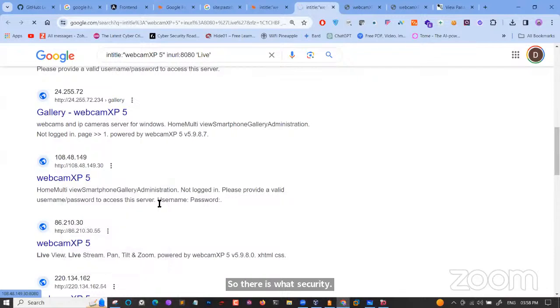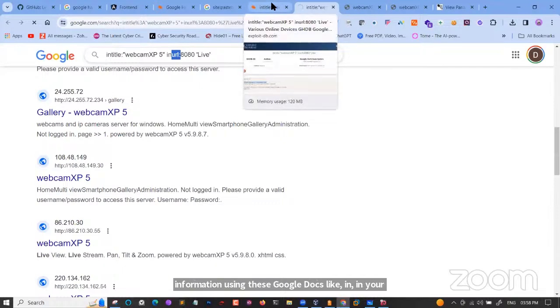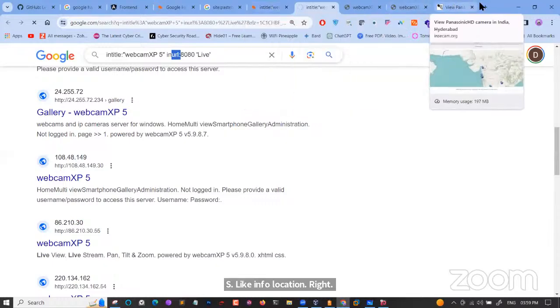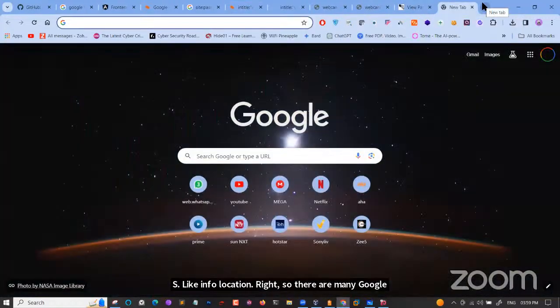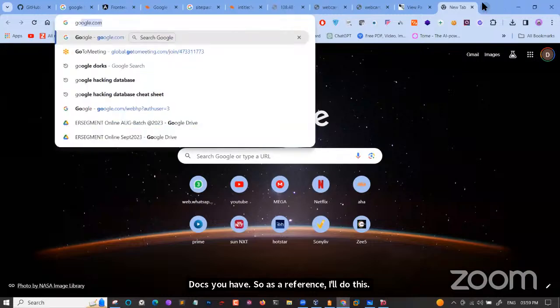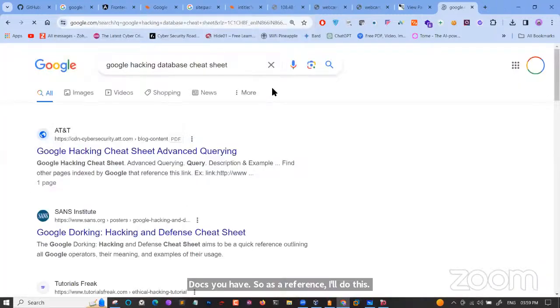Right. So that is how you can find some sensitive information using these Google Dorks, like intitle, inurl, index, site, info, location. So there are many Google Dorks you have. As a reference, I'll give this Google Hacking Database cheat sheet. There is a website called StationX.